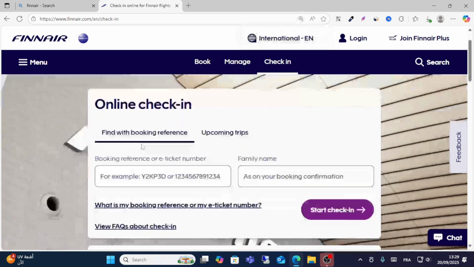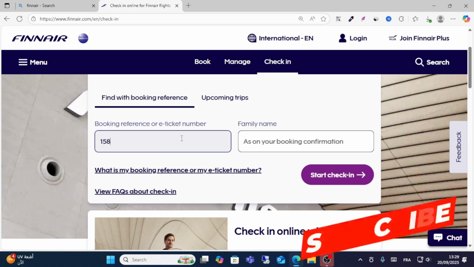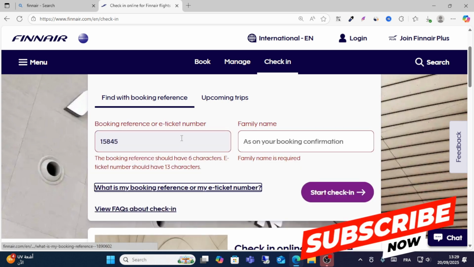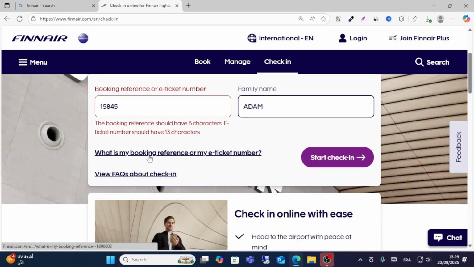You have a booking reference. Enter, for example, your booking reference, this one, for example, my booking reference, and then all you have to do, write your booking reference, as I say. After that, write your family name here and this family name. After that, click on start a check-in. So watch my booking reference.